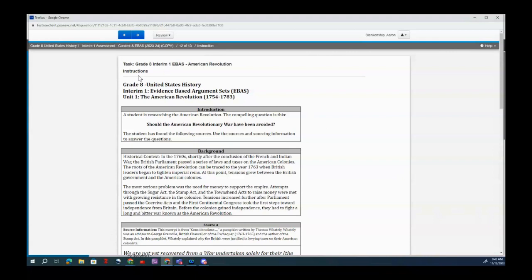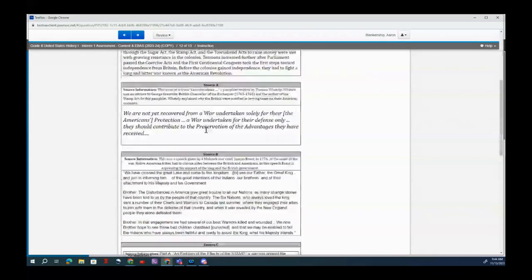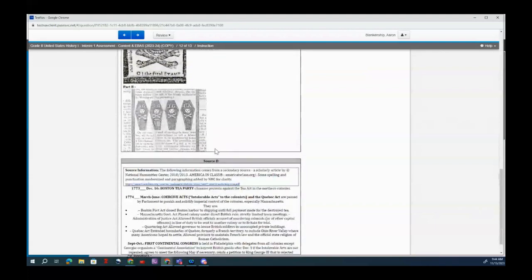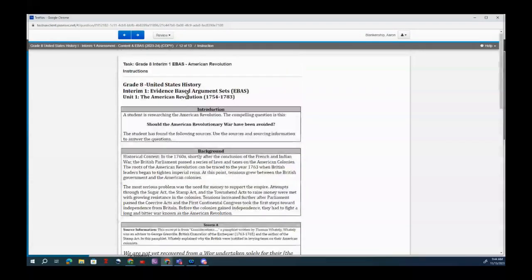All right. Welcome to part two. In part two, so hopefully this is a completely different day for you. Your goal is to complete the EBOS portion. This is using those primary sources that we work with so often. And so you have four different primary sources to look at.